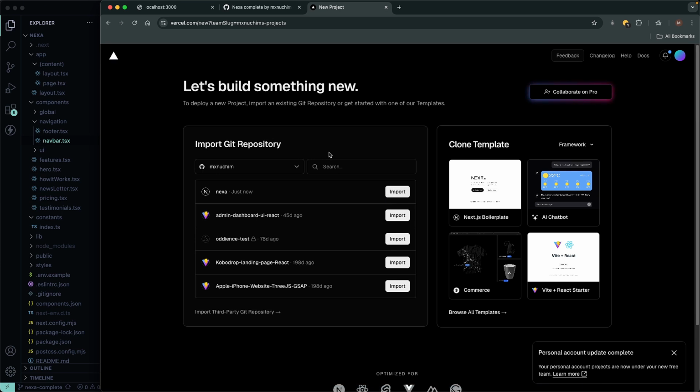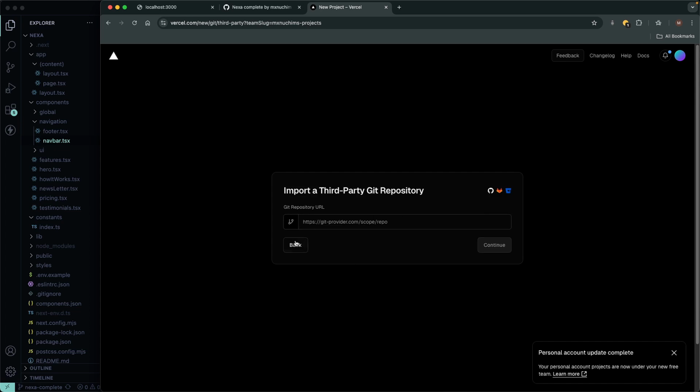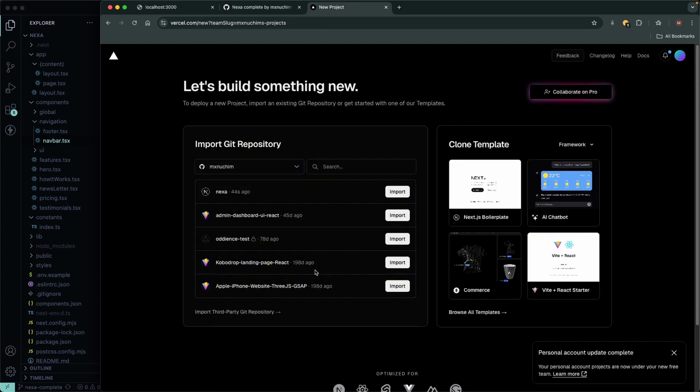Ideally, you'd need a Vercel account. It's free. So you could just go to vercel.com, create one for yourself, and you'd need to give GitHub access to your repository. I've done that already, and you should see it.